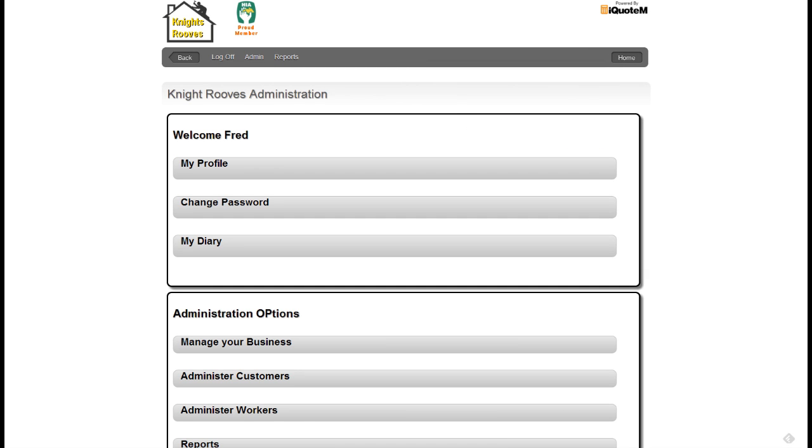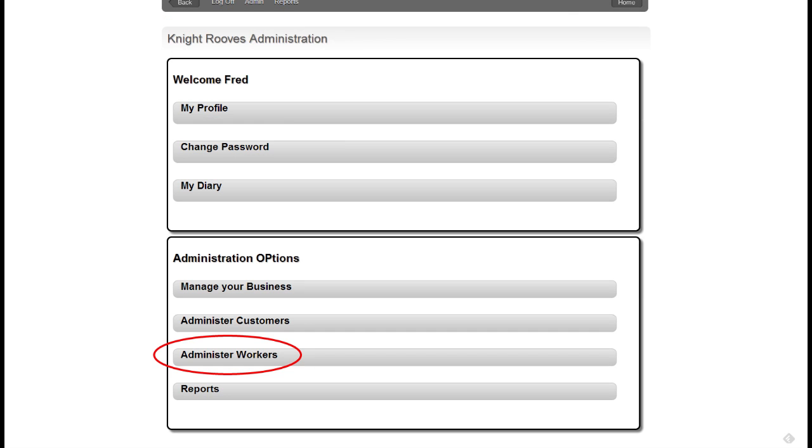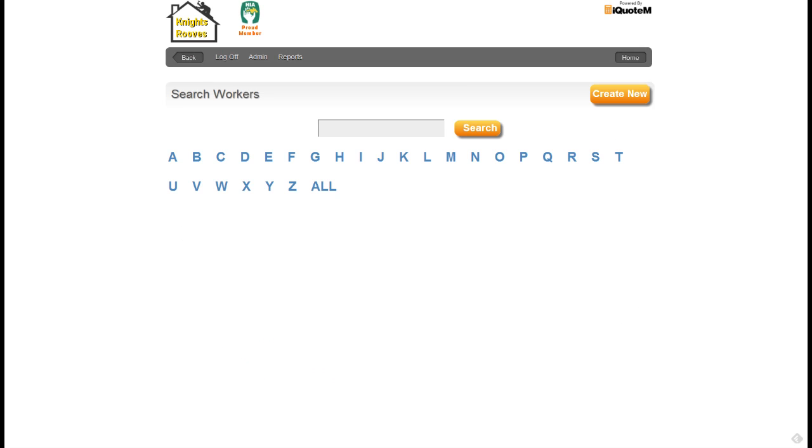There are a number of items on this page that are only available to administrators. You'll find later in this tutorial that you can create extra administrators from trusted members of staff. We are interested in managing workers, so click on Administer Workers. This will drop us onto a page where we can search for existing workers or create new ones. Because we only have one account set up so far, let's create a new staff member.